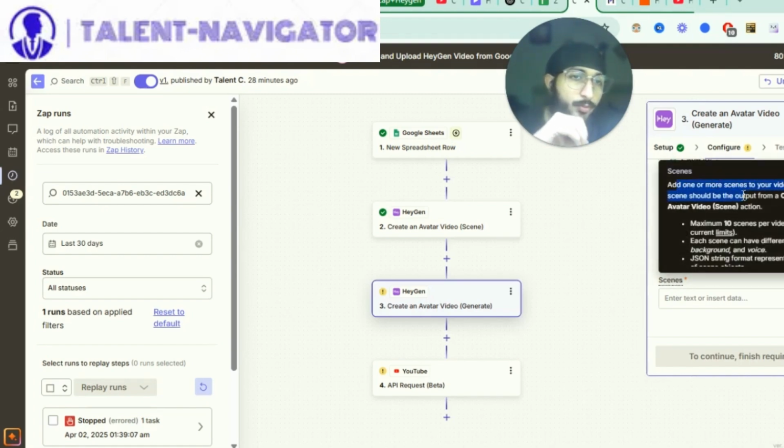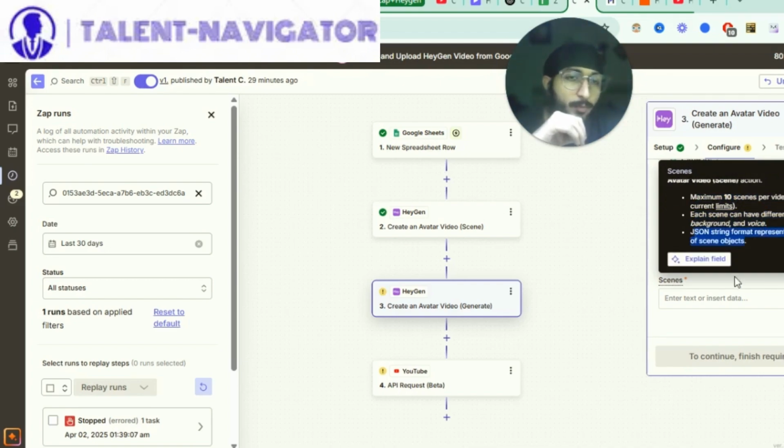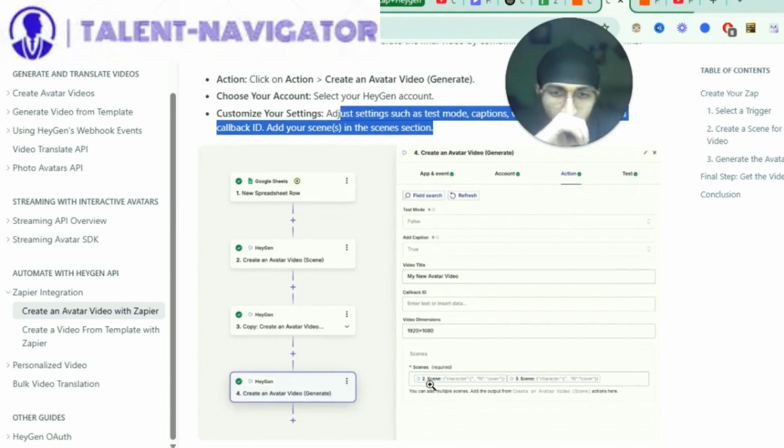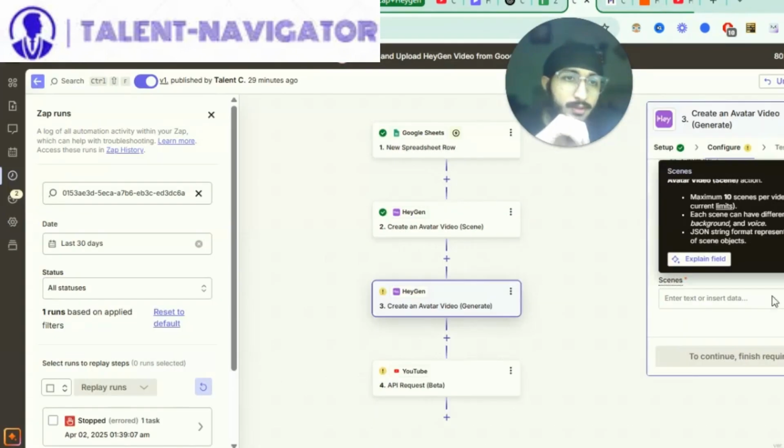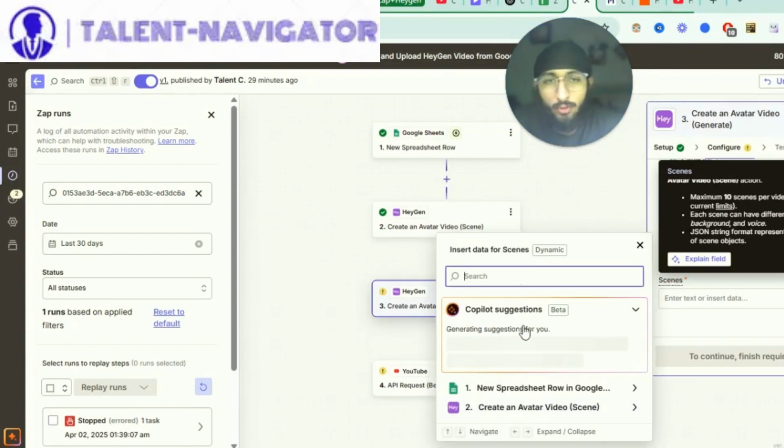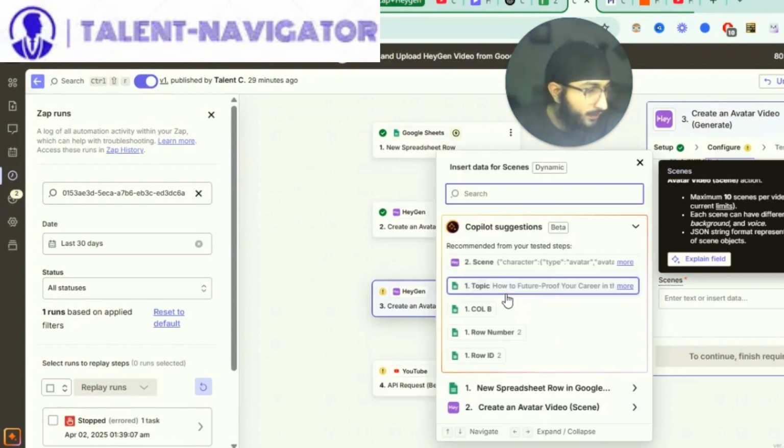Add one or more scenes. Each scene should be the output from a create an avatar video scene. Maximum 10 scenes per video. Each scene can have different avatar, background, voice, in JSON string format. Alright, so we'll be choosing scene. So we have whatever scenes we've already chosen from this one. So you have to set those scenes. So you add this. So Copilot will be suggesting some scenes for you. So you check that out.